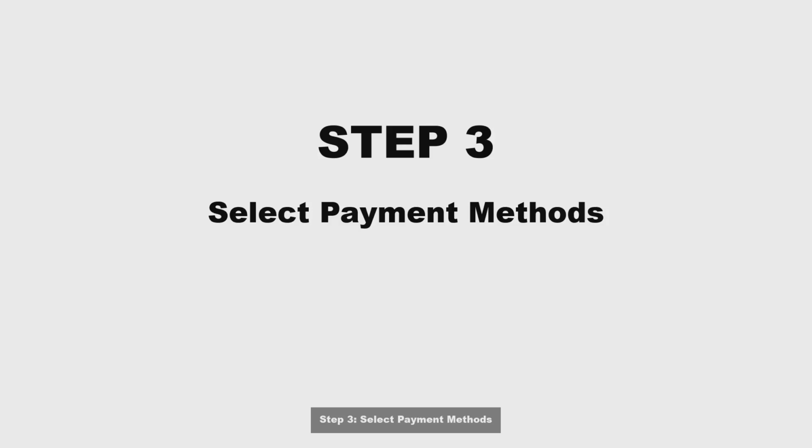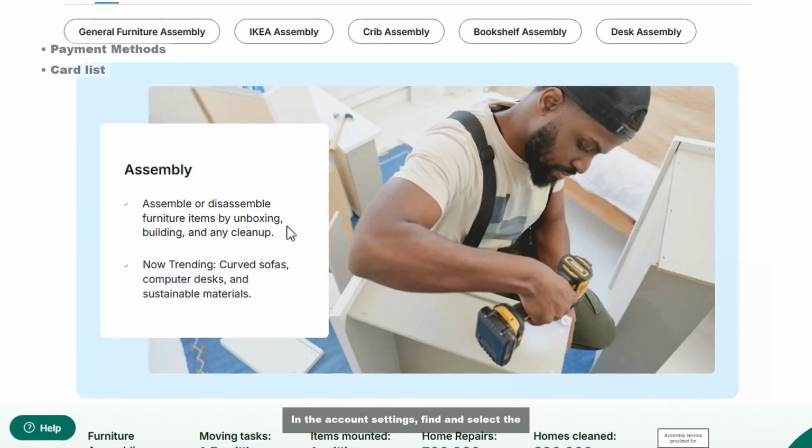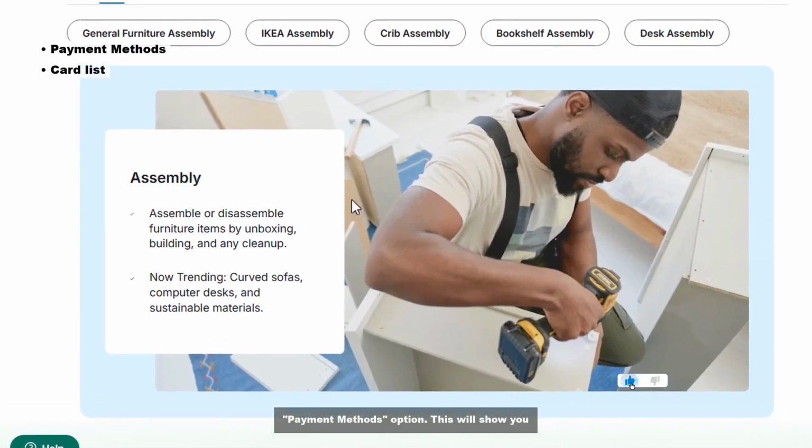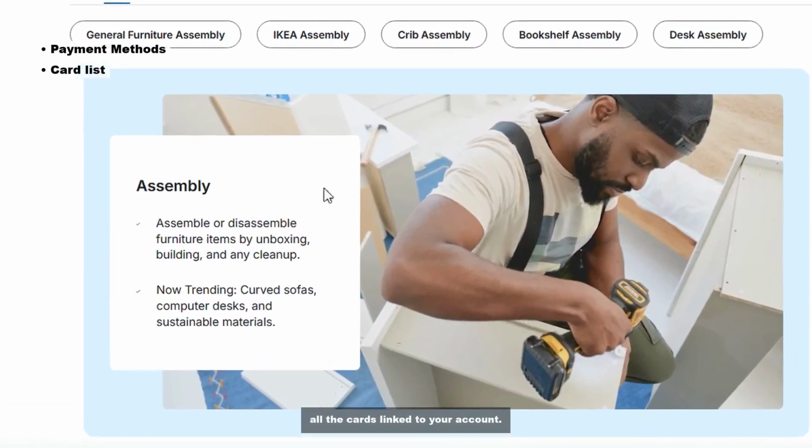Step 3. Select Payment Methods. In the account settings, find and select the Payment Methods option. This will show you all the cards linked to your account.